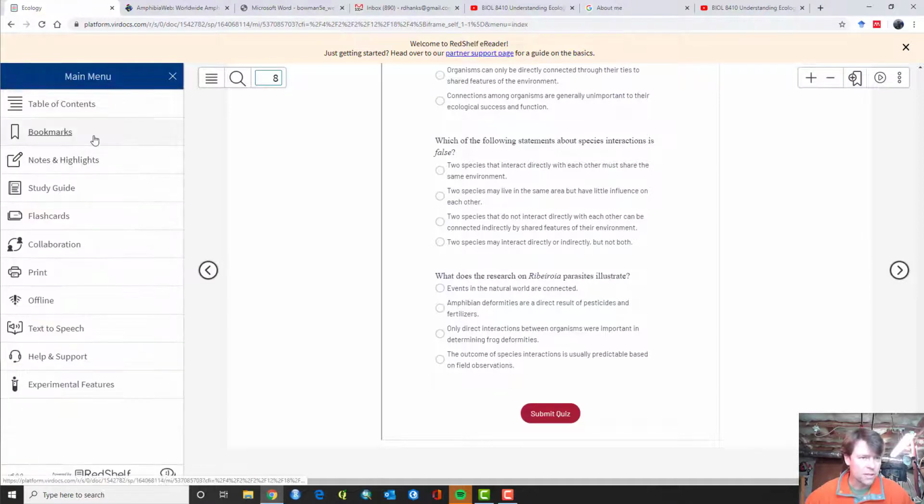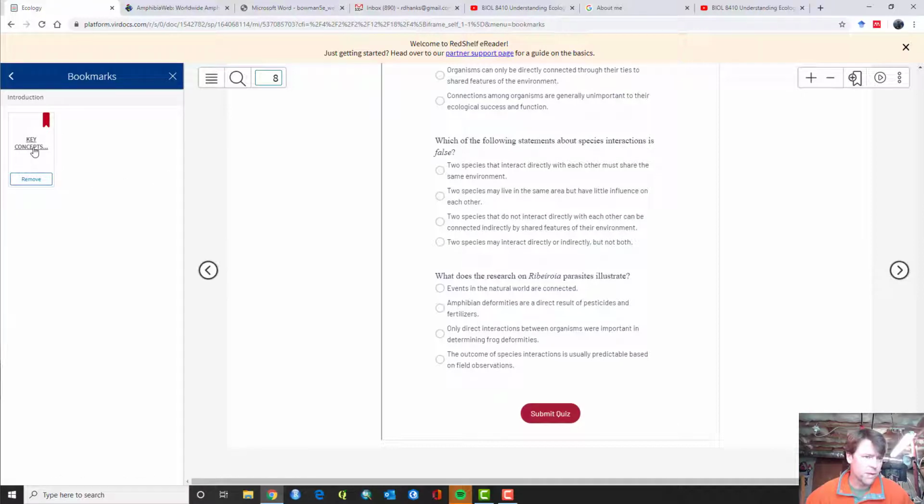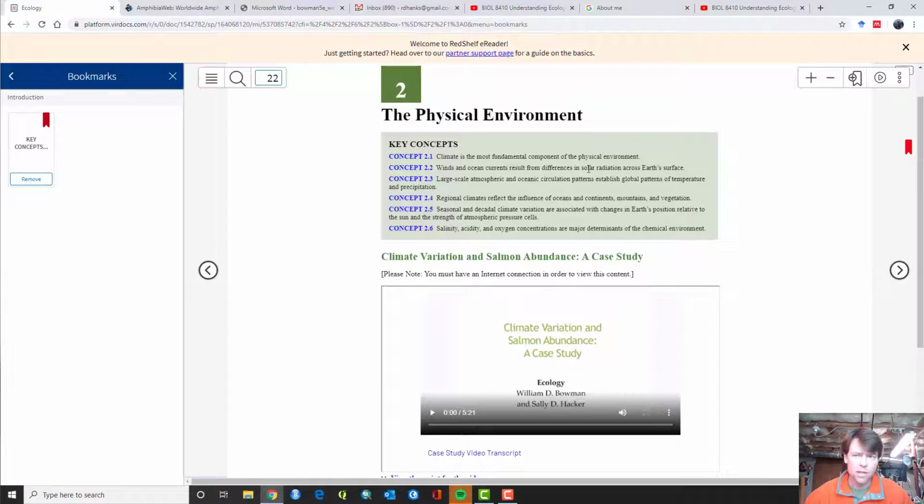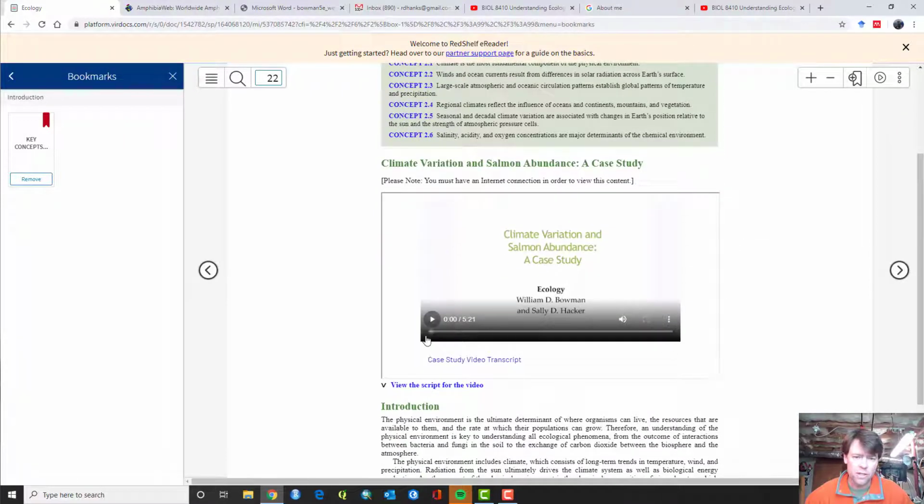So if I go back to the main menu, you can also click on bookmarks. So if you leave off somewhere, you want to go back to something, you can create a bookmark. And bookmarks are pretty easy to make. You just click create a bookmark, and it creates a bookmark wherever you left off. I'll show you this quickly.